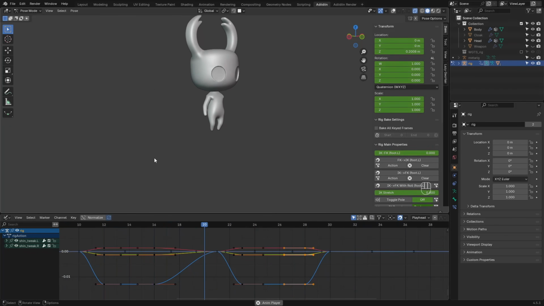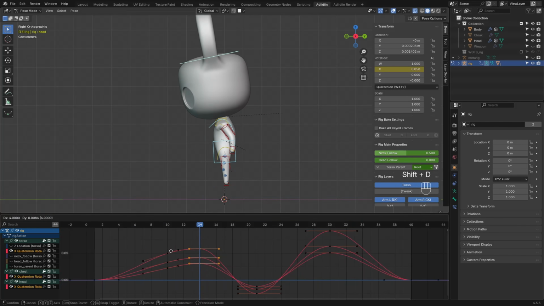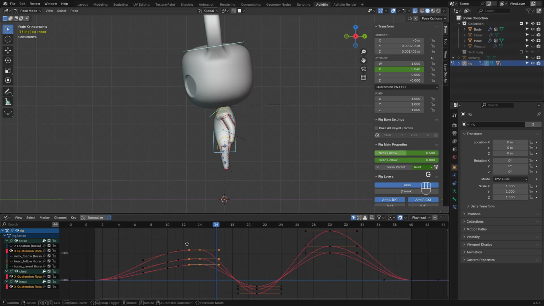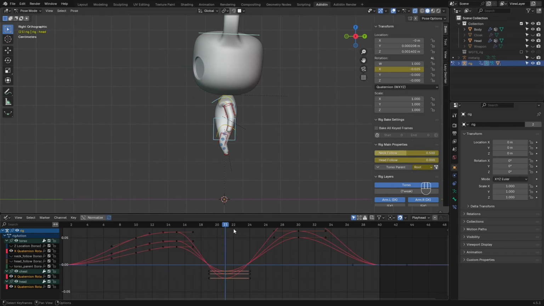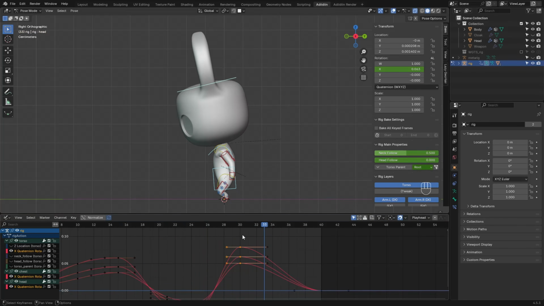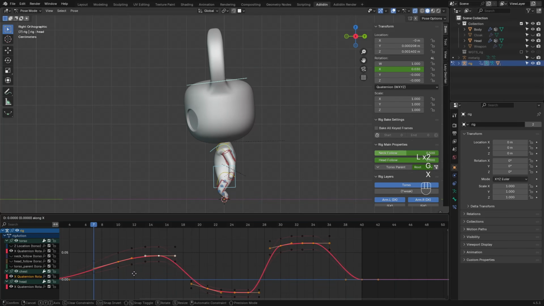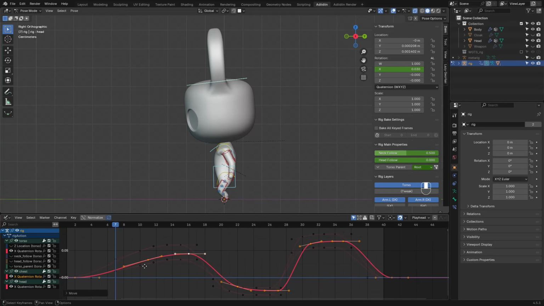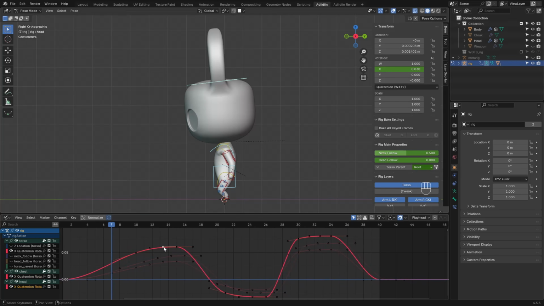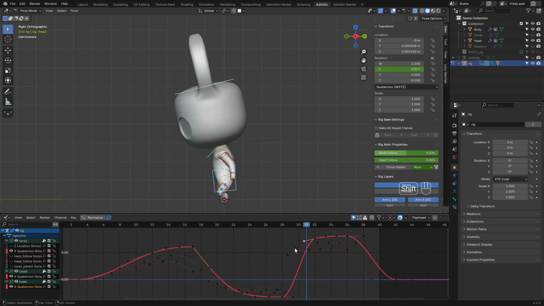Then now let's focus on the X rotation of the body, chest, and head. Duplicate these to add more keys or a little hold. I also offset the timing a bit to add a little delay, like the movement is traveling through the body instead of everything moving at once.